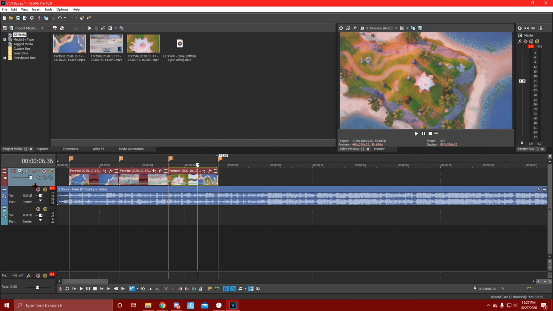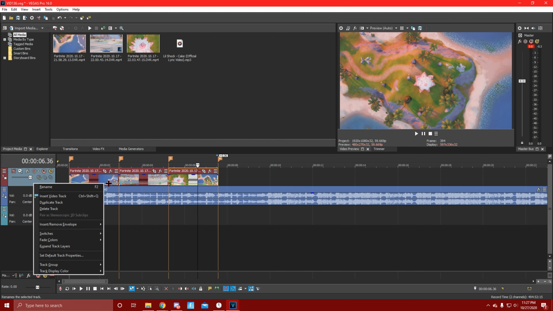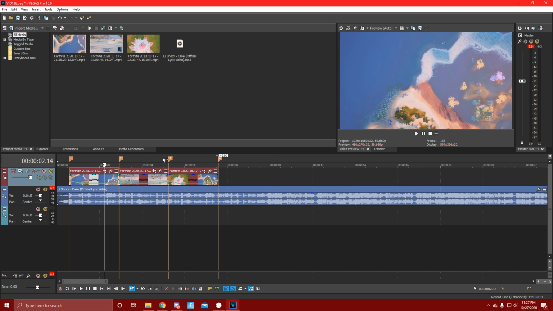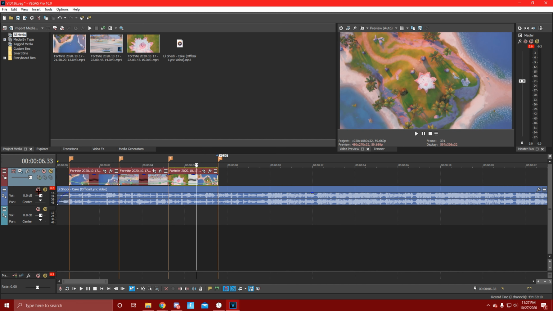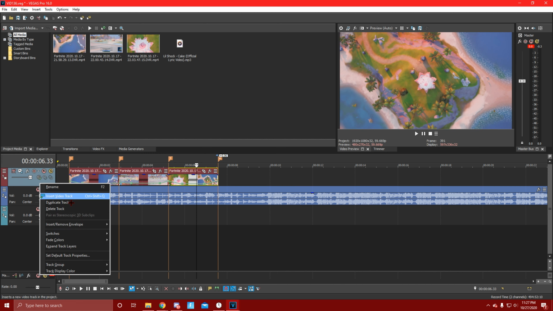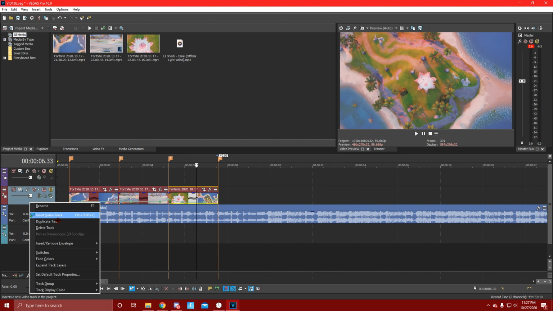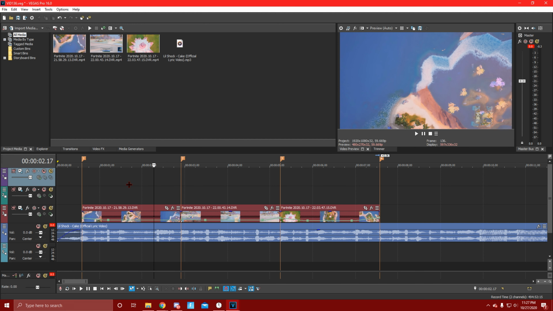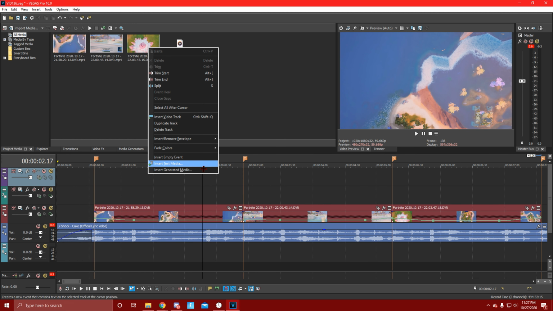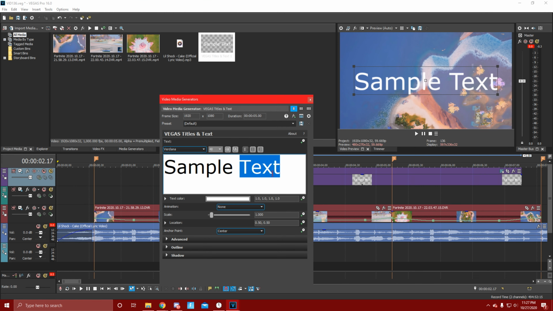Boys, this is another interesting part. So now you got to add the text that says highlights, and then edited by, and then this. So basically you have to right click, insert video track. Okay, you're gonna want to insert at least 2. Okay, and then right click, insert text media, and then sample text.